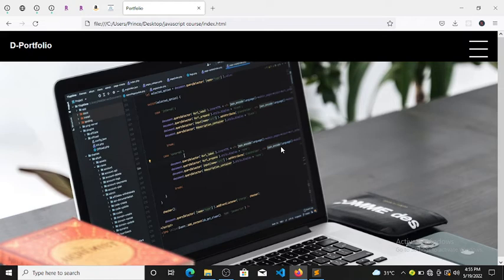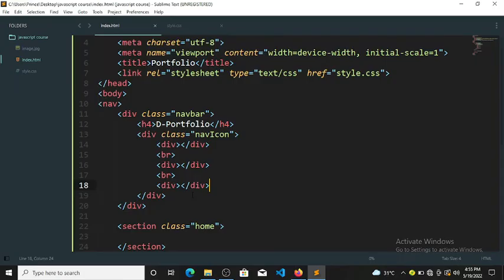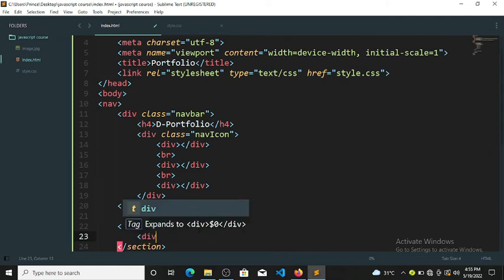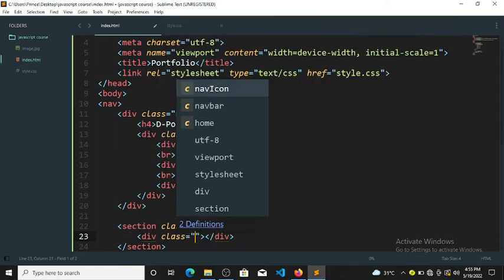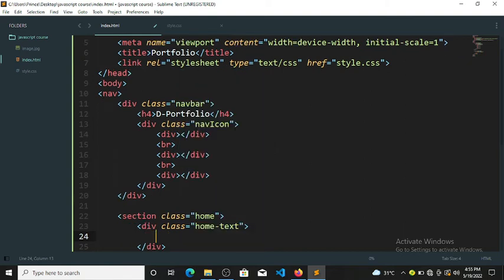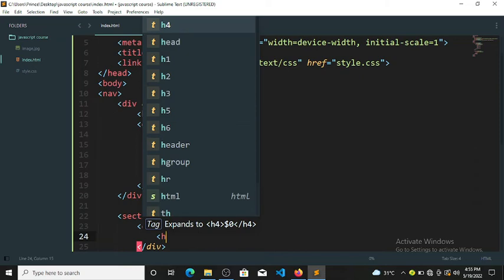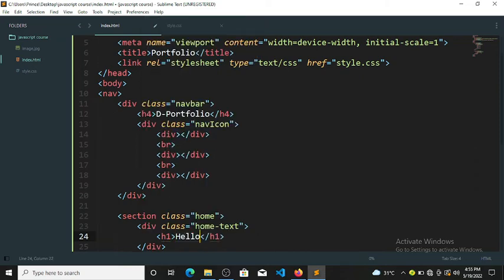So inside the HTML, I can just add a div again. I can give it a class of home text, and here I can have an h1, and here I can say hello, comma, I am Prince.